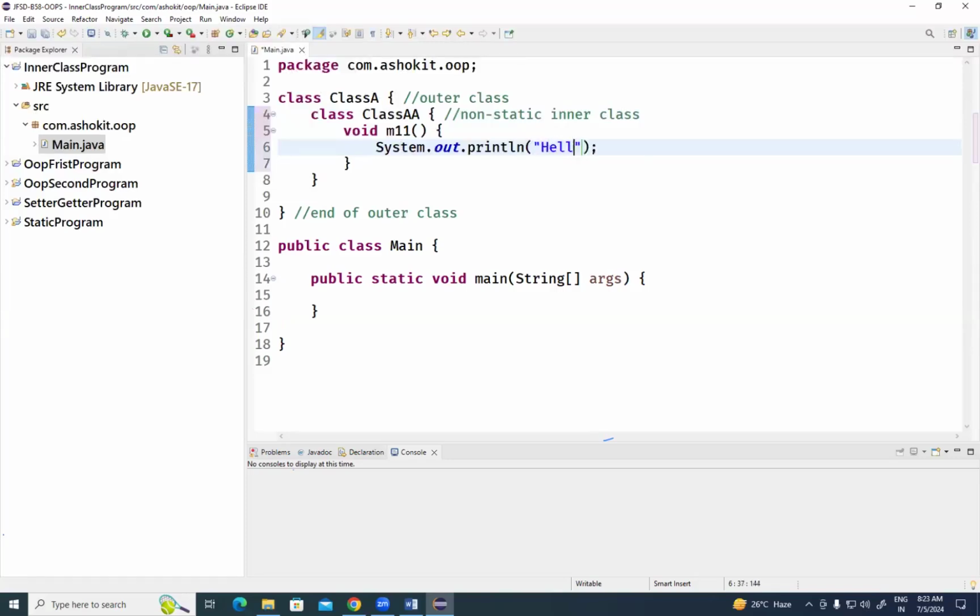Sir, I have one question. What is the limit to define inner classes? There is no limit, okay? A project or a program can contain n number of classes. There is no limit on the number of classes in a project. Okay, thank you.